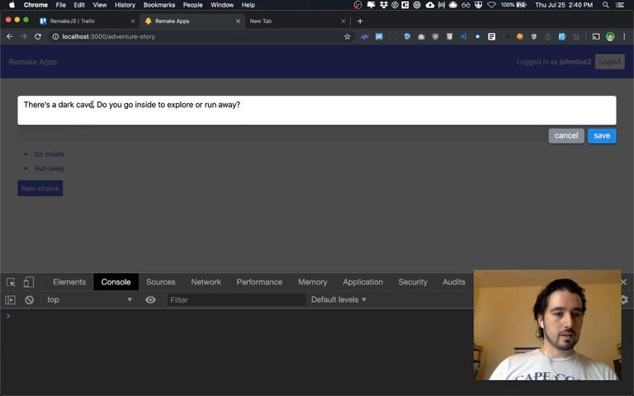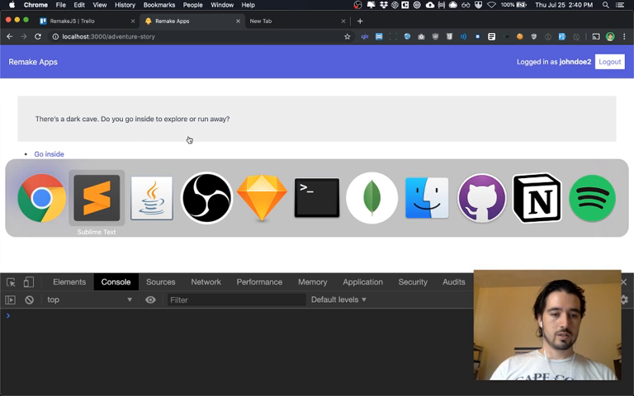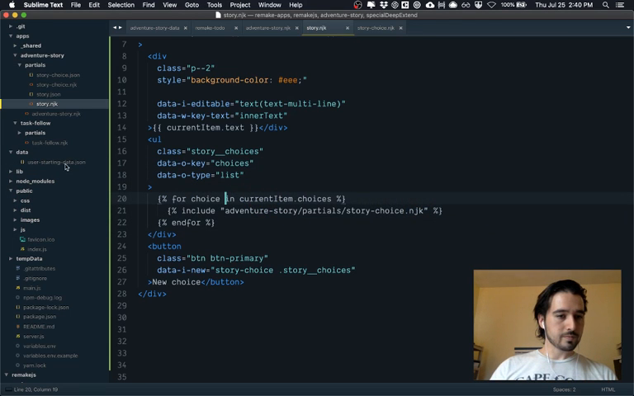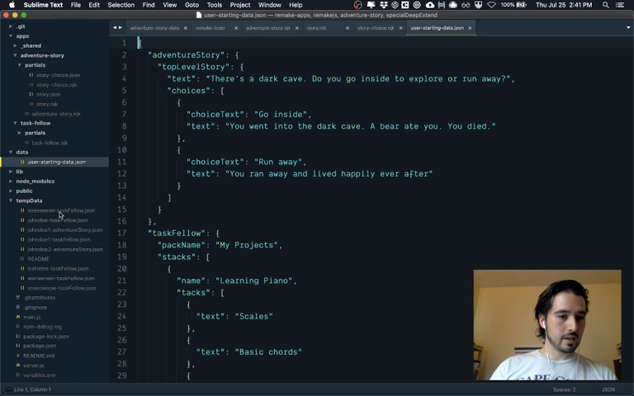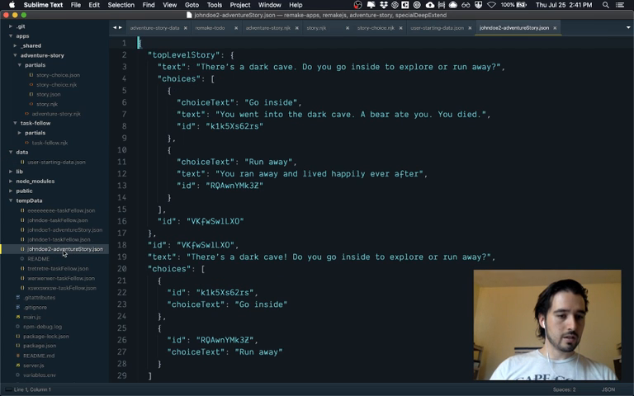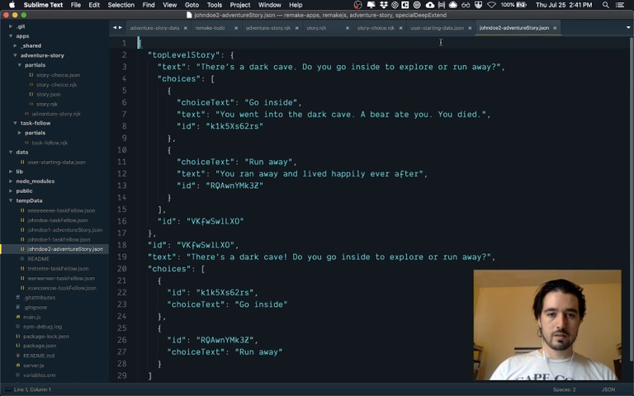And if we go to edit this, so we say there's a dark cave exclamation point, and we save that, that's going to save. And if we refresh, it's going to save it. And now I think what I just did is I overwrote some of the data. So let's see if that's true. Let's compare the starting data to the current data. So if we go into temp data right here, and we look at our current users data, this is what we have. Oh, so this is interesting.